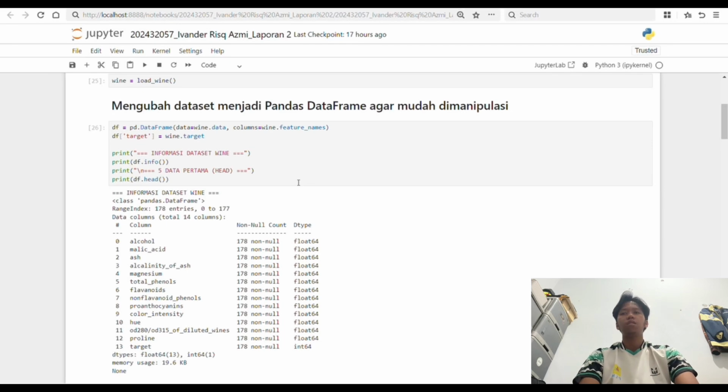Moving on to step 2, which is loading the dataset and processing. The dataset in use is the official wine recognition dataset within scikit-learn. By using the pandas DataFrame function, I format this raw array into an entirely structured table. I also appended a specific column on the far right named target to hold the class label. Through the df.info command, we can detect that this dataset contains samples and technical features with absolutely zero missing values, meaning the data is 100 percent fully prepared for the next phase.